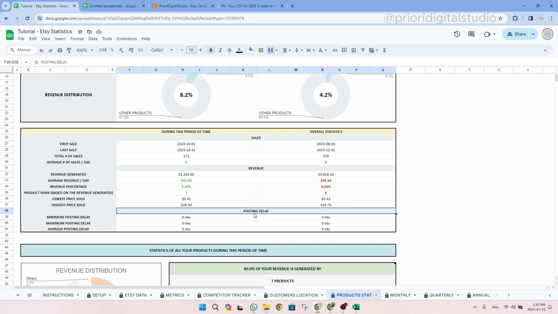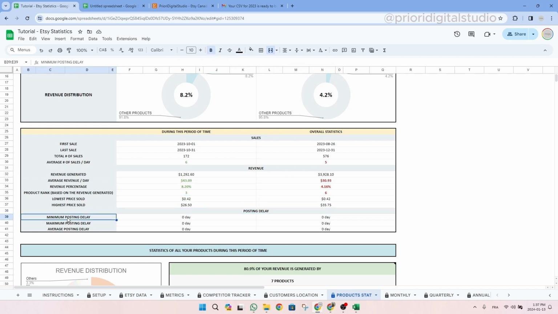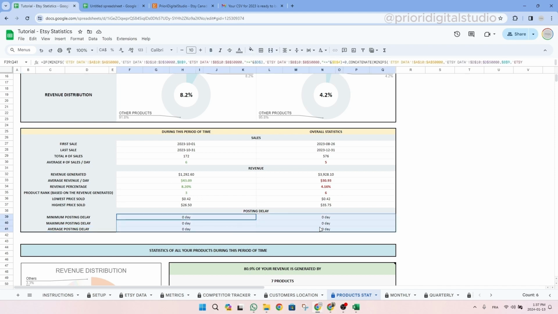Then in the posting delay section, you will find the minimum and maximum as well as the average posting delay. In our case, we only sell digital downloads, so we do not have any data for it. However, if you were to sell some physical products, you would see here your posting delays, meaning the time from the order to the day you posted the item.